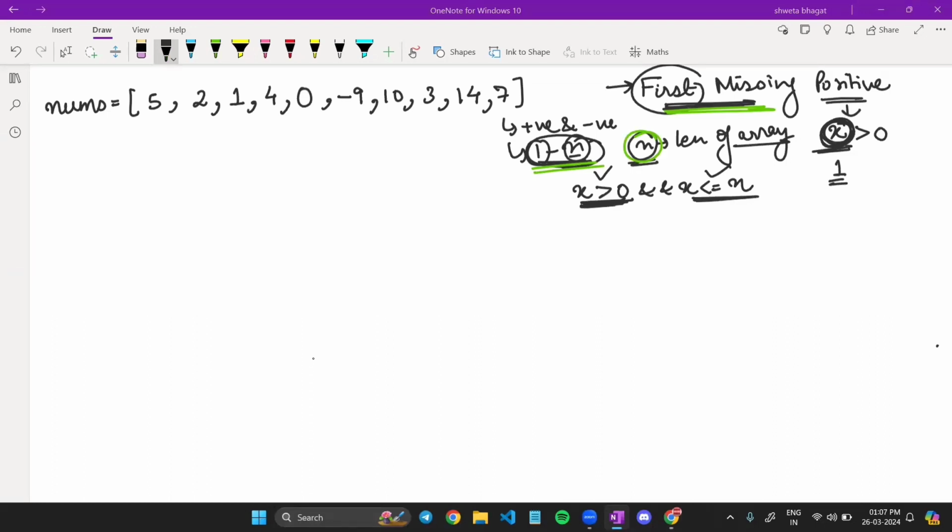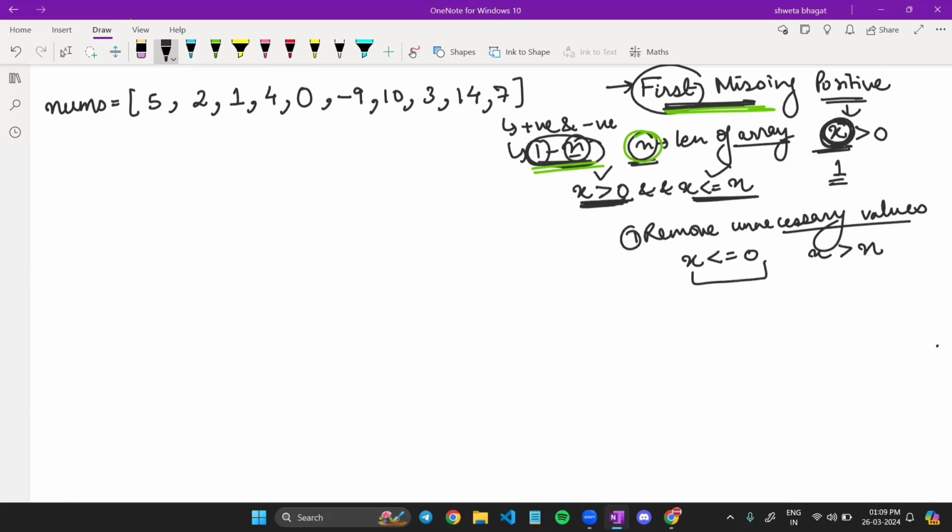Okay. Now, what we will do in this approach is, firstly, we will remove unnecessary values. Now, what do I mean by unnecessary values? All the values which are either less than or equal to 0 or which are greater than n. So, these are the unnecessary values. Why? If a number is less than or equal to 0, then what does it mean? It means it's not a positive integer, right?